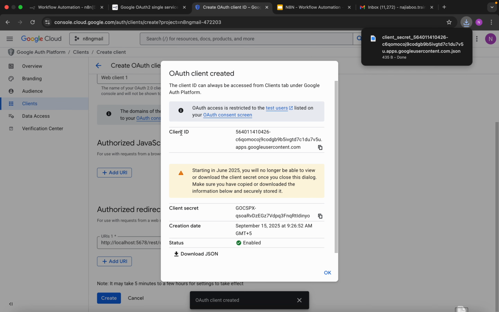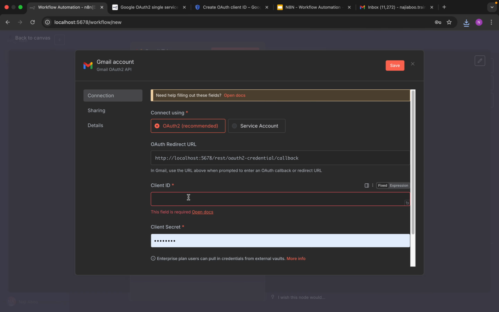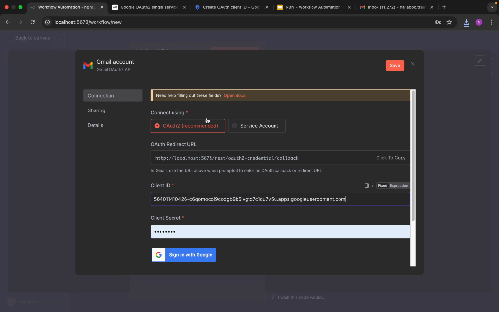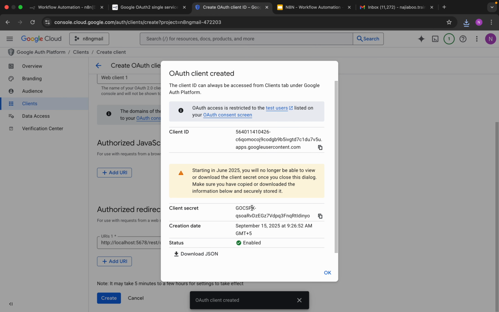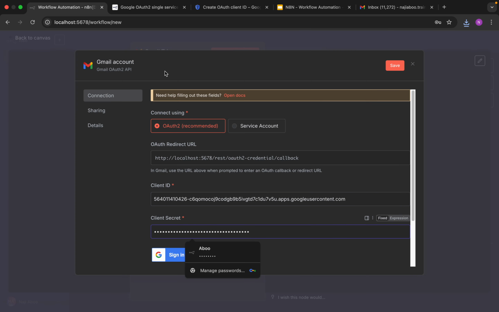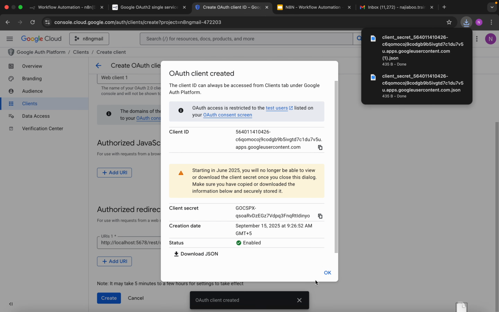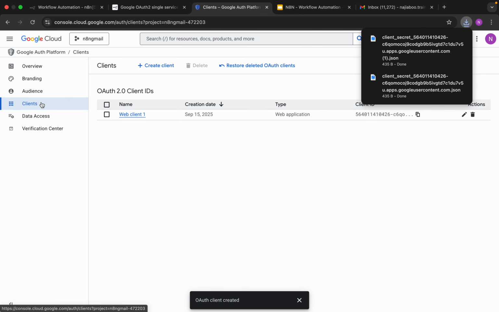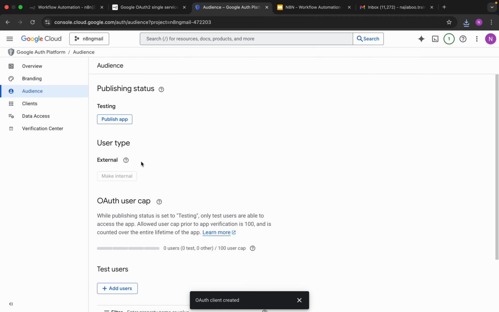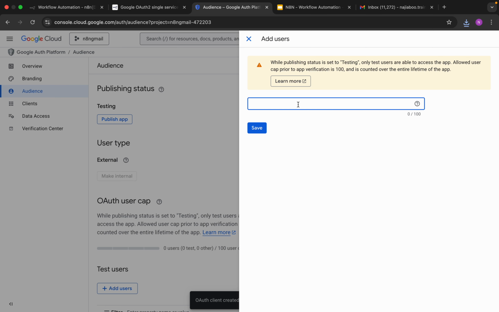What I can do is copy this client ID from here and paste the client ID. Then copy the client secret and paste it here. I think I have downloaded it. Let me download it again and click on OK. Now just add the audience also. So here I can add some audience. Add user, give your email. ajiabu.train is my email, I am giving this email. Let's save it.